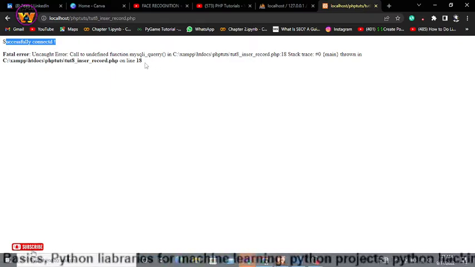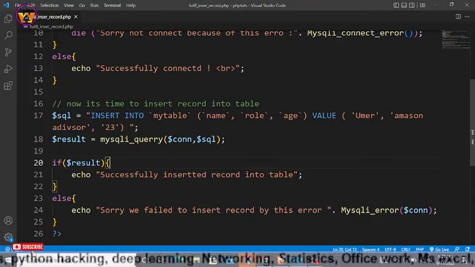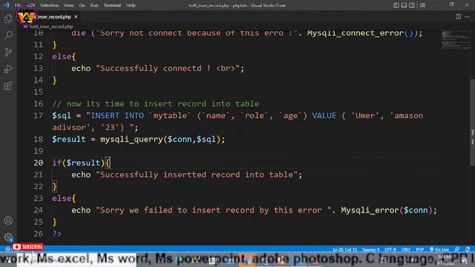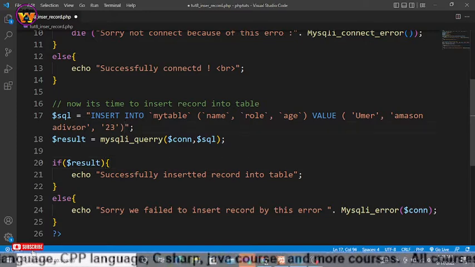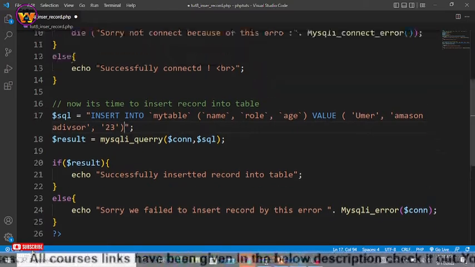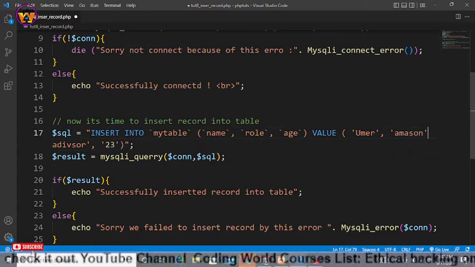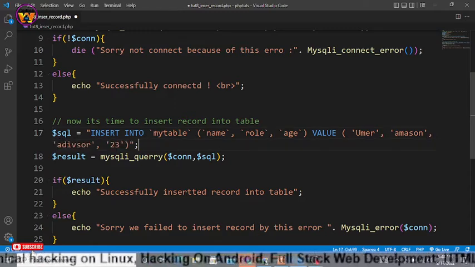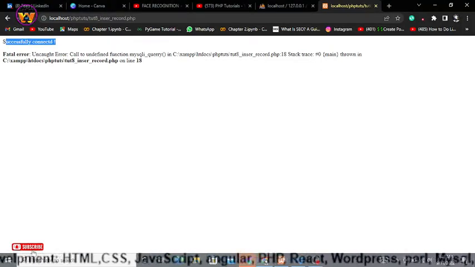Now, what is the error? So let's see. On line 18, what we have done, MySQL query connection SQL. Okay, what we have done? Let me check. I think I have missed something here. I missed this part, single quote, after that comma, and there must be single quotes, and control S, go to your browser and reload.